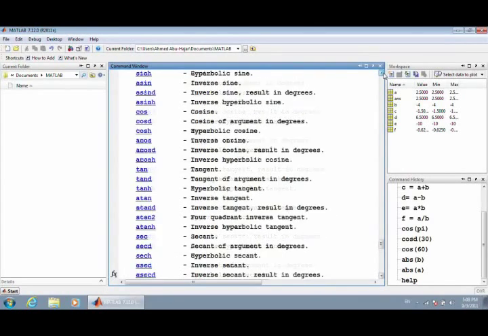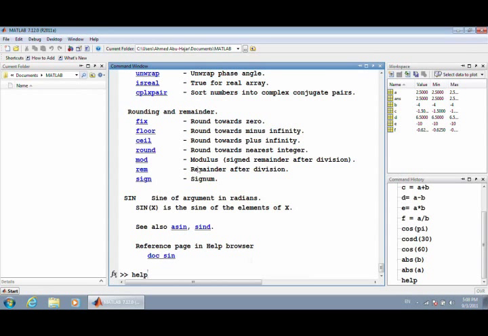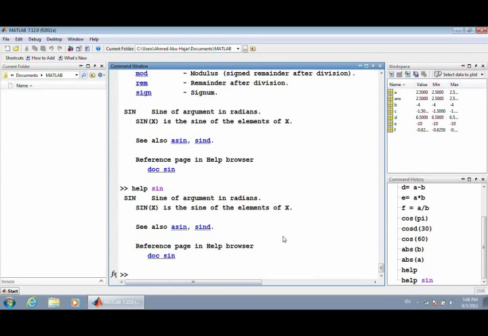And if you wanted to know, for example, how to use the sign function, you click on it, and it will give you a document here that reads about it. So basically the sign here, it says sign of an argument in radian. So sign of x is the sign of element x. I can also write it like this. I can say help sign. When you do that, it will repeat the help document for the command sign.